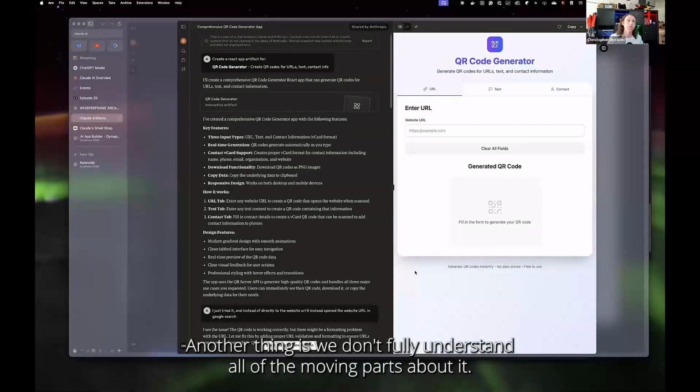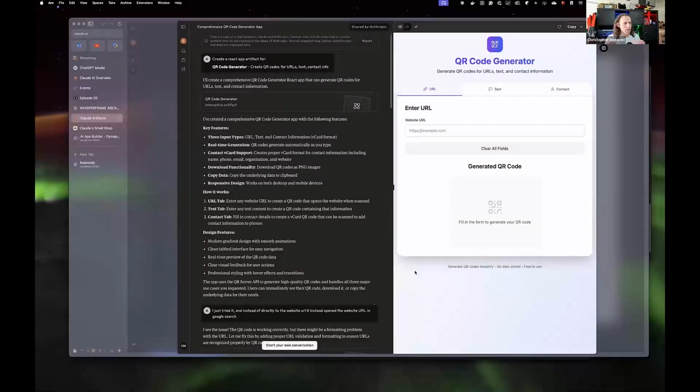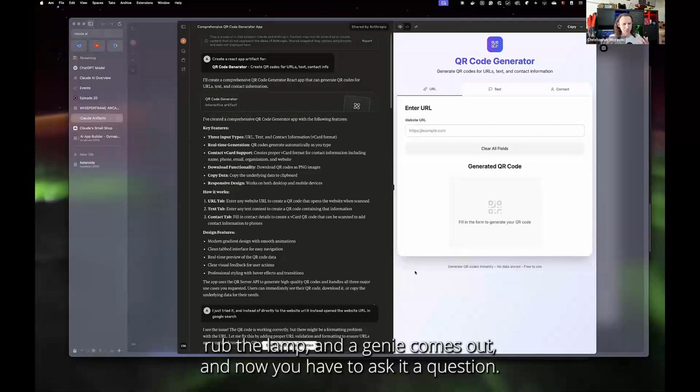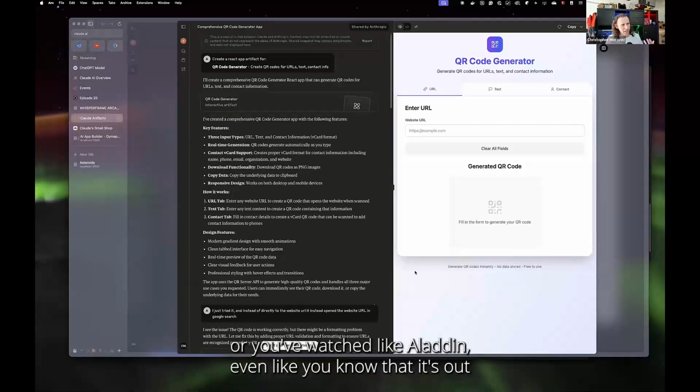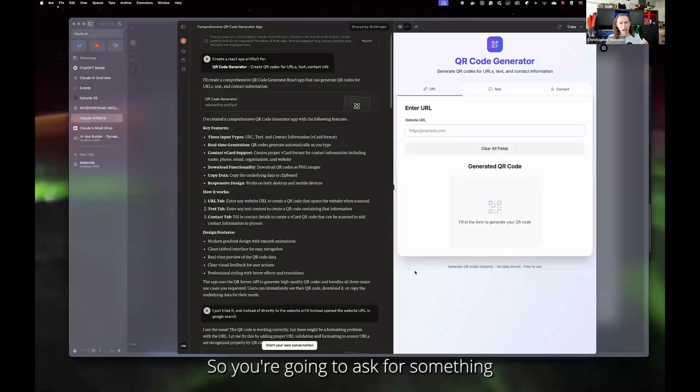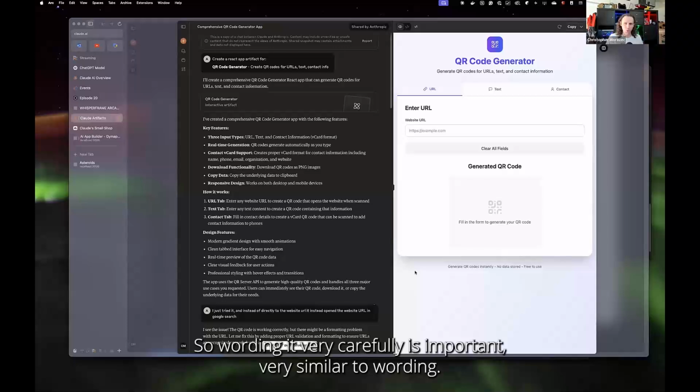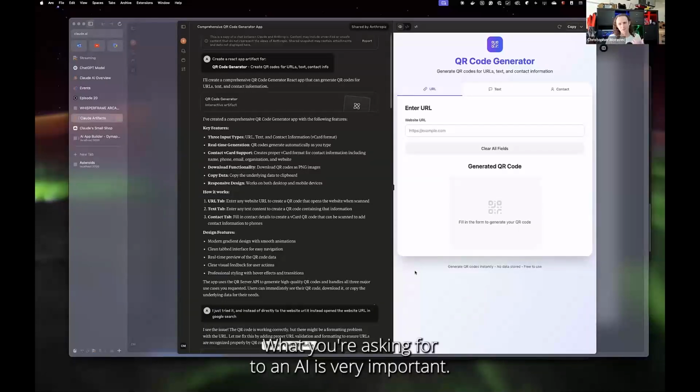Another thing is we don't fully understand all of the moving parts about it. There's an AI author, I can't think of her name right now, who compares AI to a genie in a lamp, where you have to rub the lamp and a genie comes out, and now you have to ask it a question, right? But if you've read about genies in mythology, or you've watched Aladdin even, you know that it's out to trick you, right? So you're going to ask for something and it's going to give you exactly what you ask for. So wording it very carefully is important. Very similar, wording what you're asking for to an AI is very important.